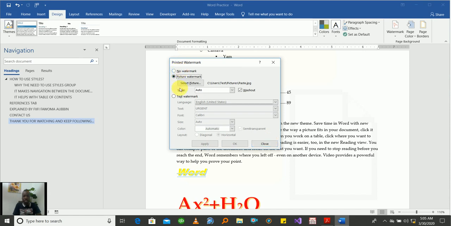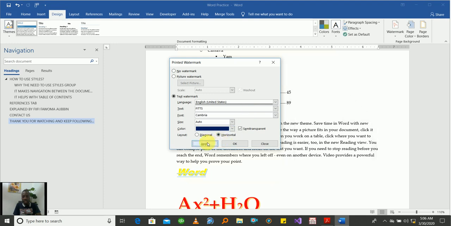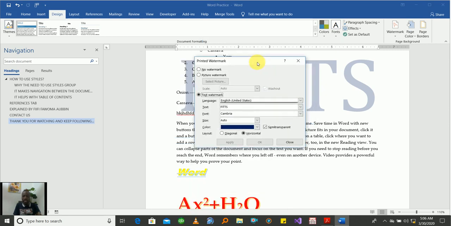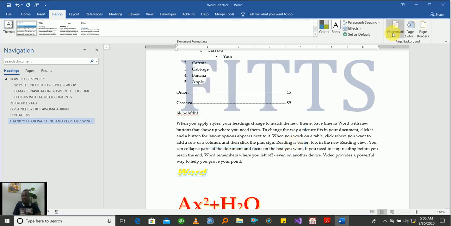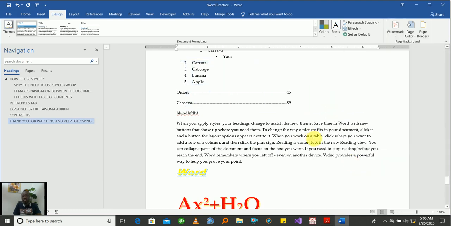So if you don't want the picture, you can go to a text, then you can type FITTS. You can even change the font type, then probably change the color. So I want it to stand out. Then I click on apply. Then you see what happens. So that is the watermark over there that is using a text. Good. Then I can come in here and I'll say remove watermark and it's gone, just like that.